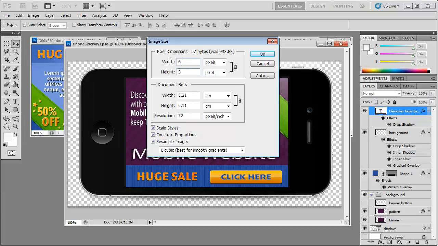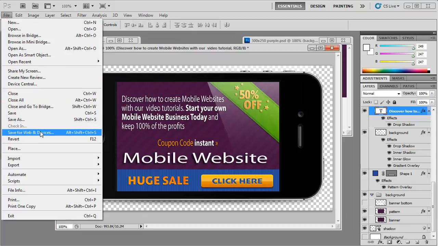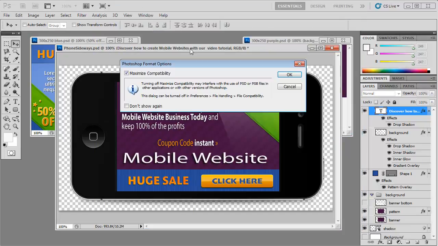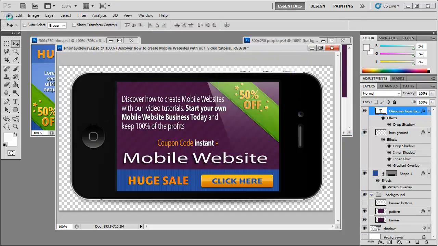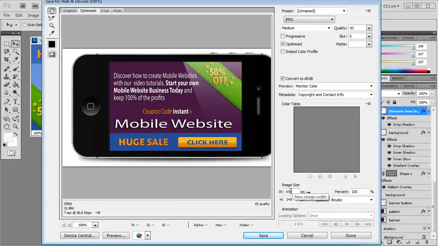We want this one to be 650, and so we'll go OK. Now if I want to work on that file and change it around, I would go Save As and put it in here, and we'll call it New. So it just saves it separate from the other one, and we're putting it in our files. And now if I want to save it to a website, I go Save for Web Devices. It tells us down here it's 650.